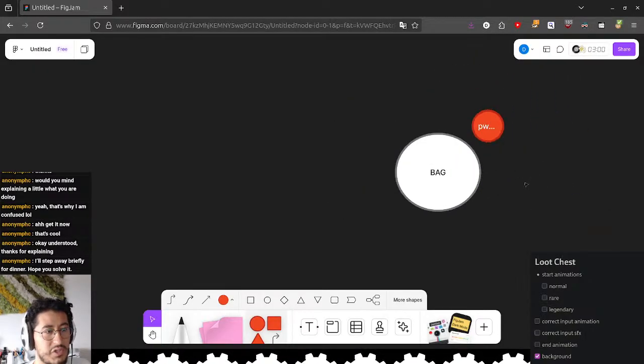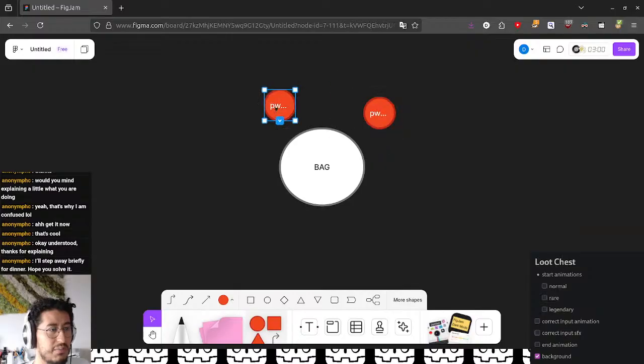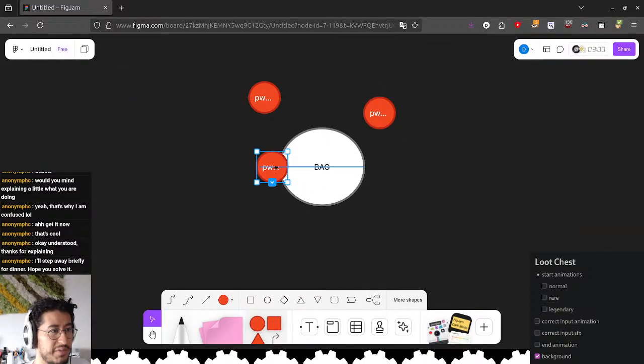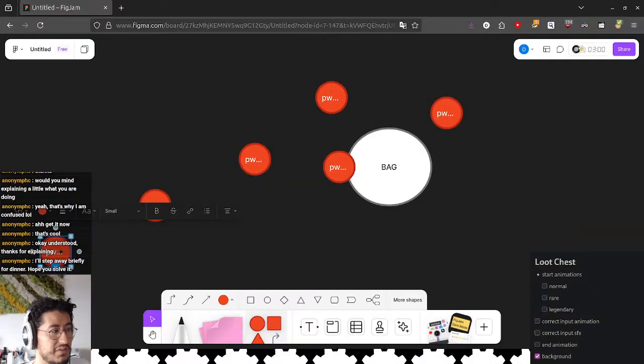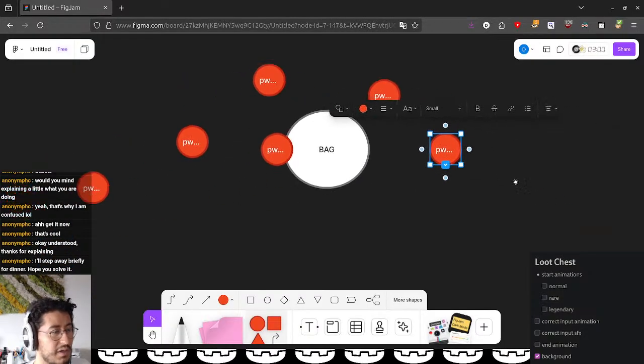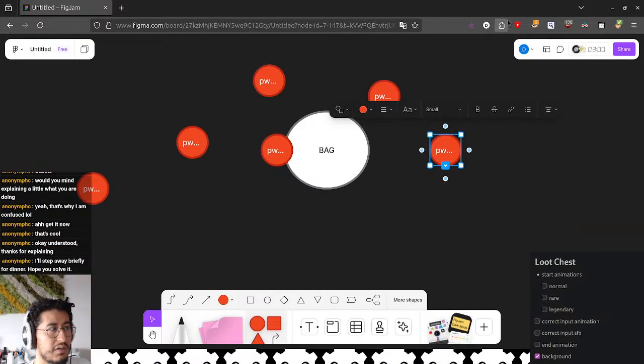So they're gonna spawn like this. Boom, boom, right from the center of the bag. And then in a random direction, move and fall. So it's gonna have parabolic movement. This is what we want.